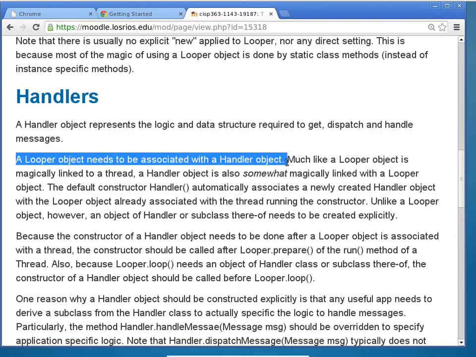Let's go on and try to explain these concepts. A looper object needs to be associated with at least one handler object, because otherwise, who's going to send you messages? Nobody. Who's going to process the message? Nobody. So in order to send messages, it is a handler object's job. In order to process messages, it's also the job of a handler object. So, let's just move on and see if we can get this concept clarified.